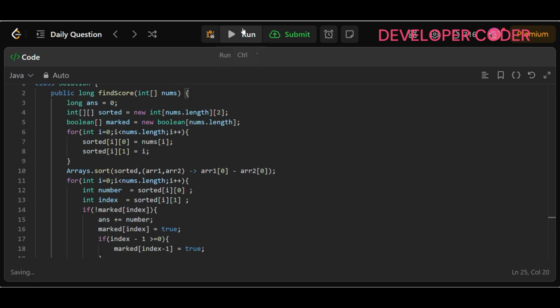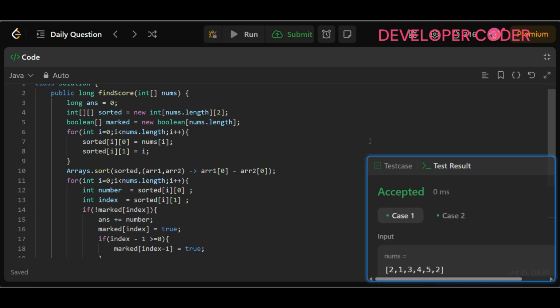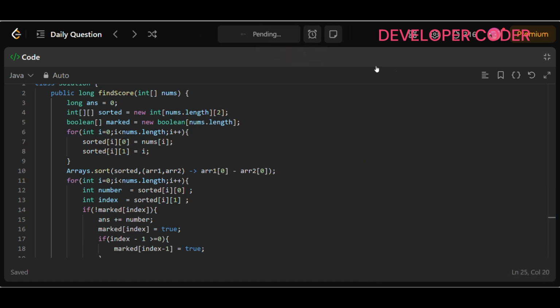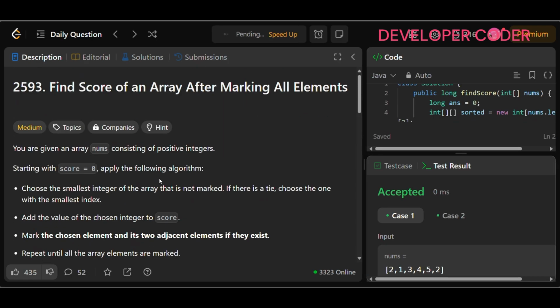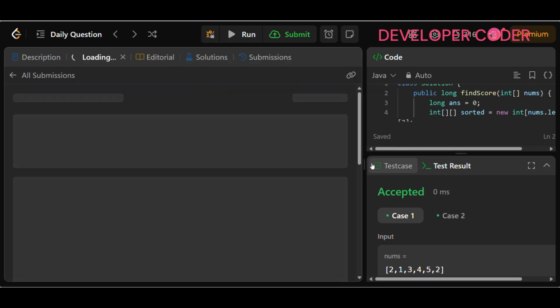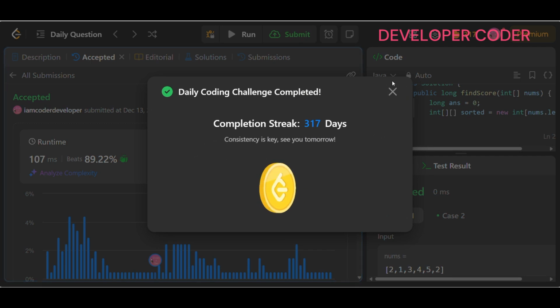Now let's run the code and see if there are any code issues. We'll try to fix that. So the test case has been accepted. Now let's submit it. So see, our solution is accepted.